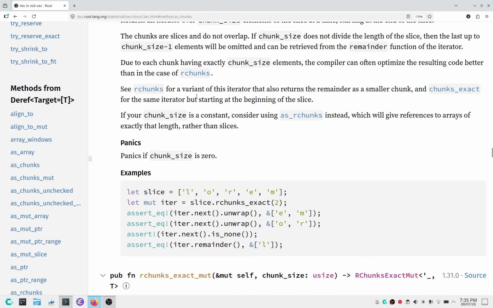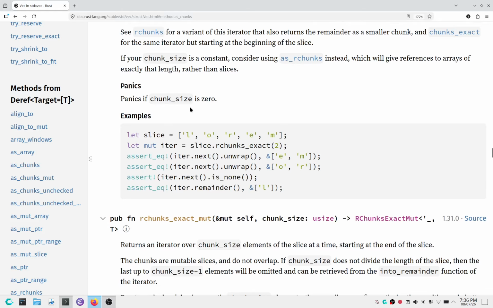See R chunks for a variation of this iterator that also returns the remainder as a smaller chunk, and chunks underscore exact for the same iterator but starting at the beginning of the slice. If your chunk size is constant, consider using as R chunks instead, which will give you references to arrays of exactly that length rather than slices. It panics if chunk size is 0.